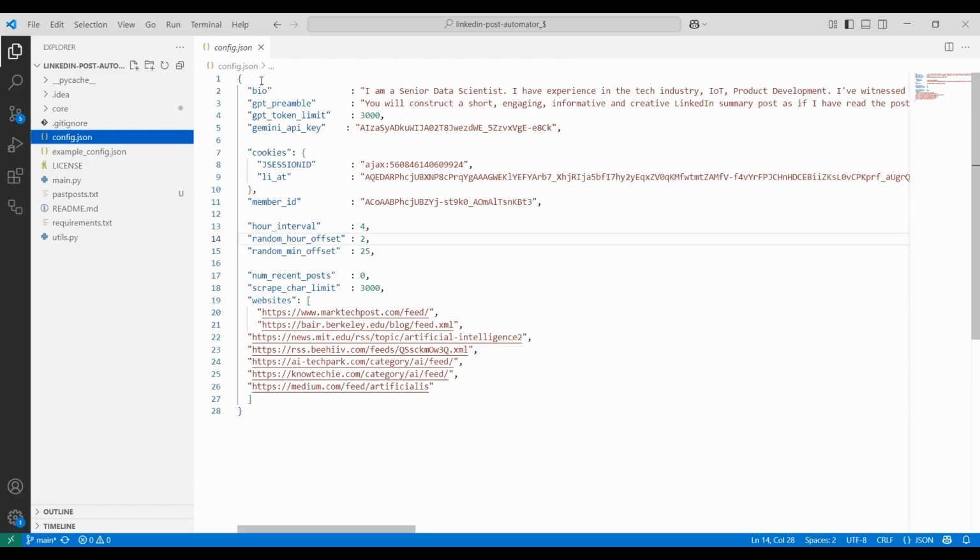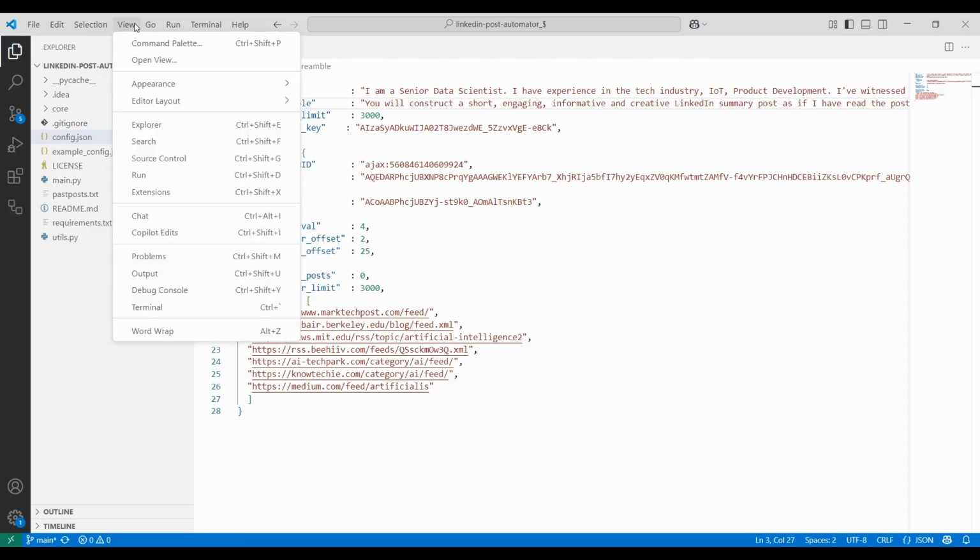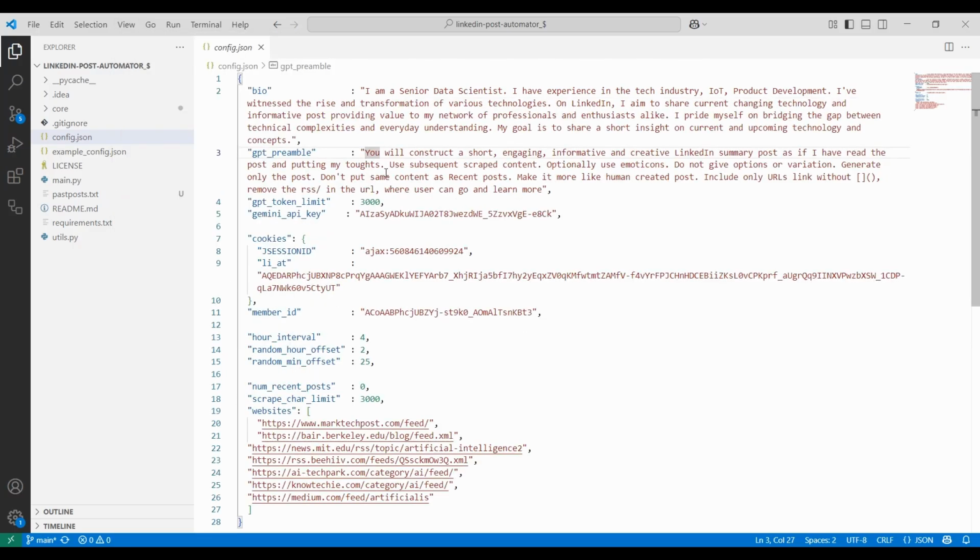We've got the bio, your personal touch, and the GPT preamble. Think of the preamble as giving your AI agent instructions. I've told it to create engaging posts with emojis, because who doesn't love emojis? Gemini, in its generous way, likes to give you options, sometimes three different post variations. A bit much for automation, right? So I made sure to tell it, just give me one awesome post, please.